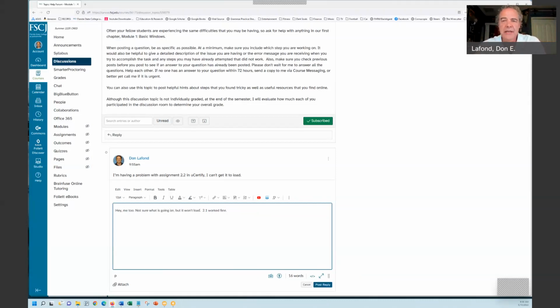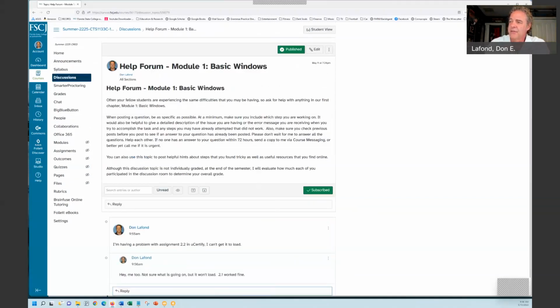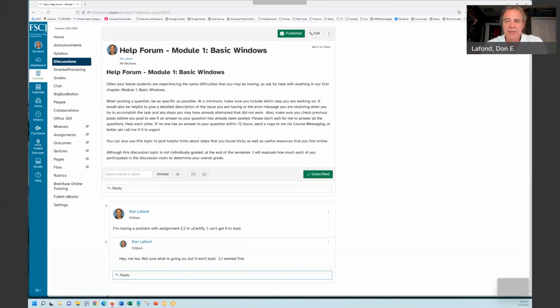If you were able to get into 2.1, but you can't get into 2.2, then there's probably a problem with the actual you certify assignment itself. Now, again, I took this class about 6 years ago. I've taught it many times over the years, but I don't necessarily remember walking through each one of these steps in the assignment. So please ask your technical questions inside of our help discussion forum, and that way everybody can help everybody to be successful in this class.